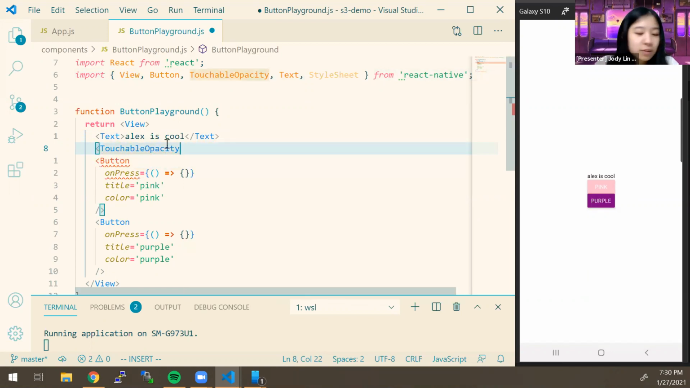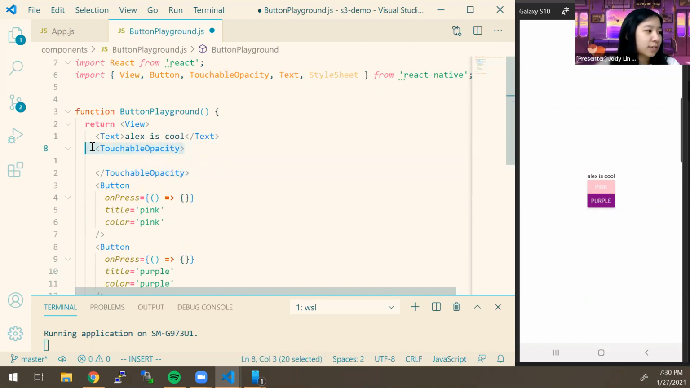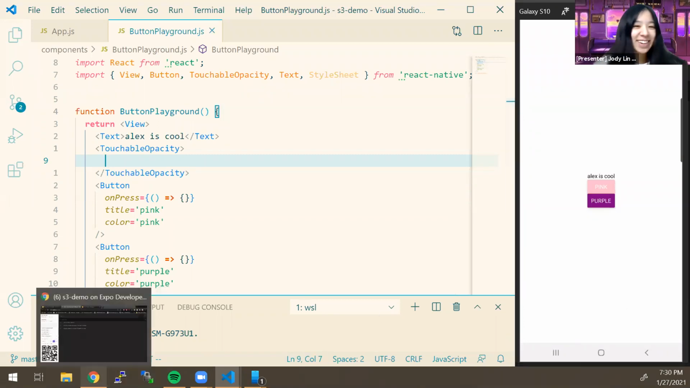It acts just like a view. So there's going to be two of them, an opening one and a closing one. Opening right there, closing here. Okay. And I want an icon inside. And if you're thinking, how do you put in an icon again? Honestly, I don't remember either. So we're going to go Google it right now.